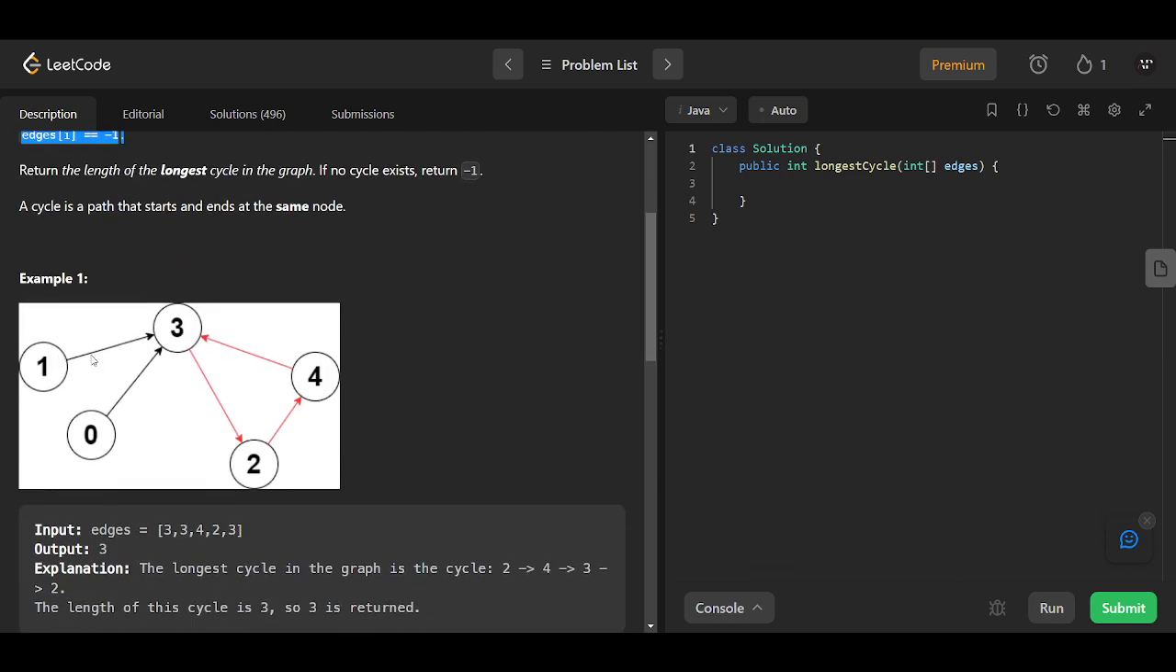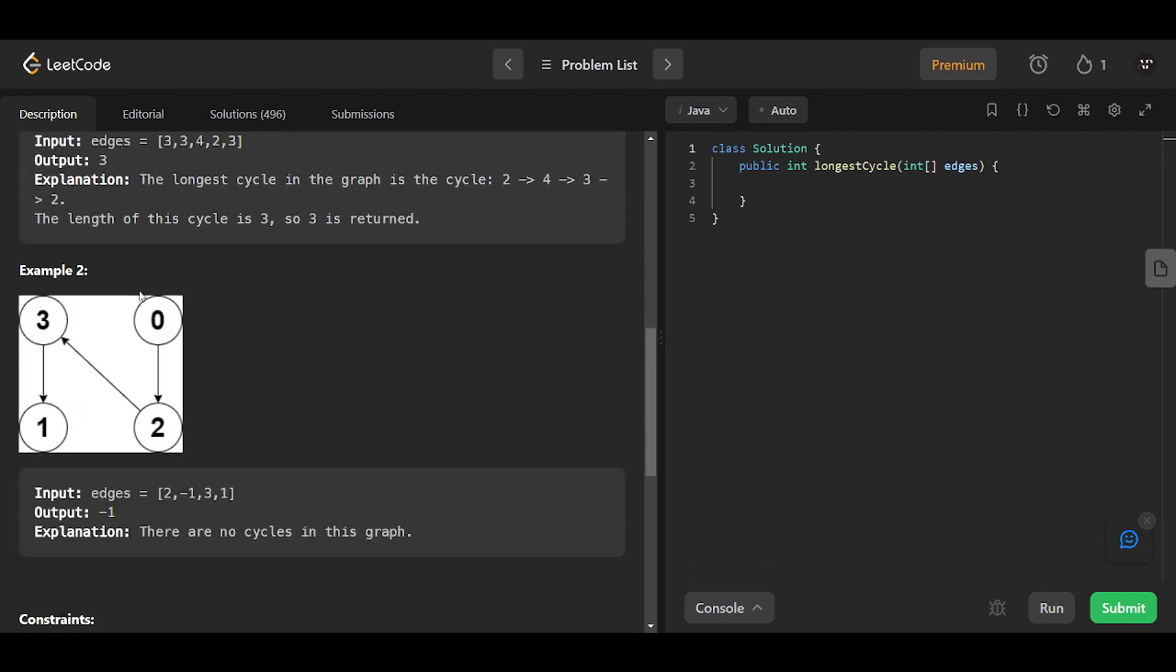Like in this example, every node has an outbound edge. 1 to 3, 0 to 3, 3 to 2, 2 to 4, and 4 to 3. And this is a cycle. In this case, we can see 0 has an outbound edge, 2 has an outbound edge, 3 has an outbound edge, 1 does not have an outbound edge. So that's why for 1 it's -1. And there is no cycle here, so we return -1.